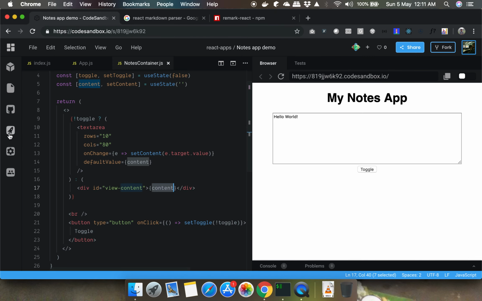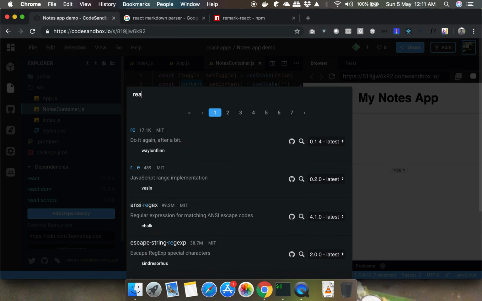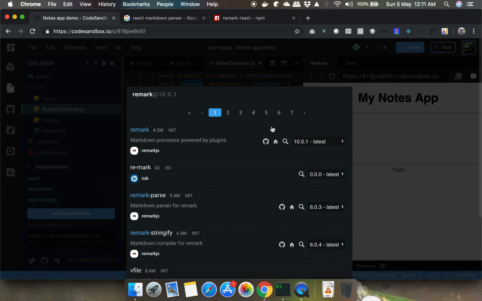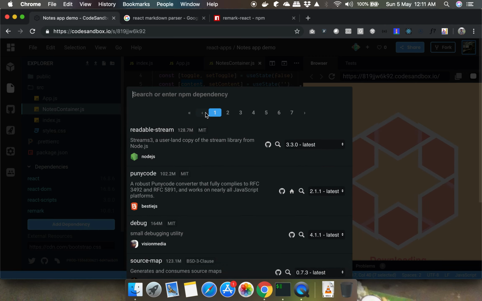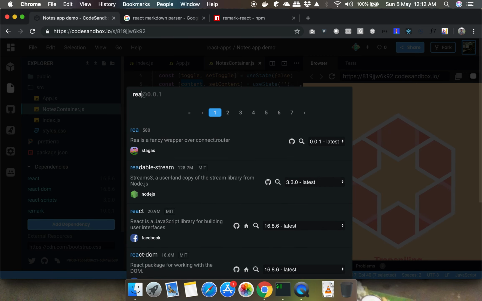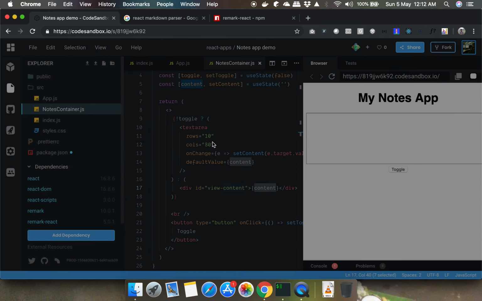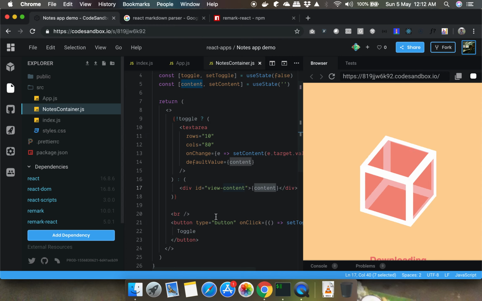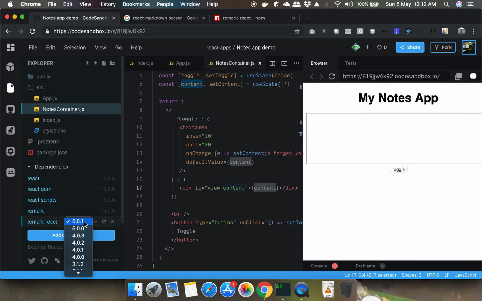Okay, let's open up my dependencies. Let's add a new dependency and search for remark first. So this is the latest. Let's install. CodeSandbox is too fast to install the plugins. Remark React. Yeah. So I have installed Remark React and Remark. That's pretty nice.